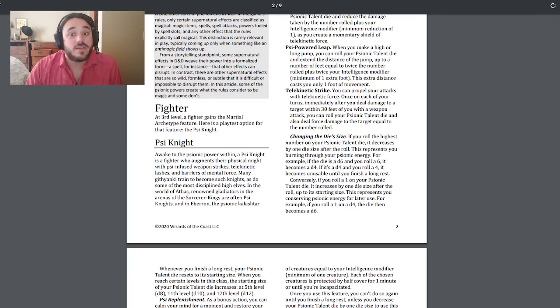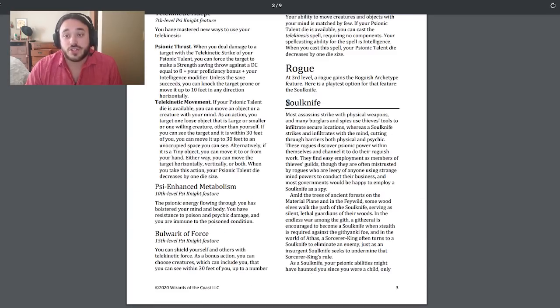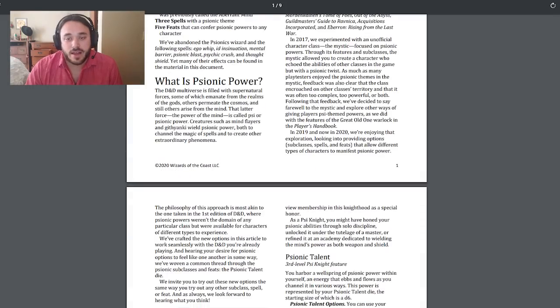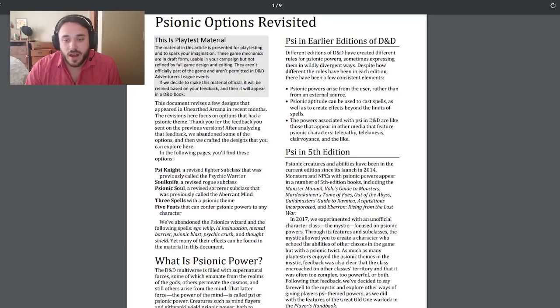Today we're talking about the new Psionic Options Revisited Unearthed Arcana and the new subclasses inside. We've got three lovely options here. We have the Psi Knight Fighter, the Soulknife Rogue, and the Psionic Soul Sorcerer. Looks like this is kind of an update of the Psychic Warrior Revised Rogue subclass, and they totally threw away the Psionic Wizard and the spell Ego Whip, which is great because that's on an upcoming build.